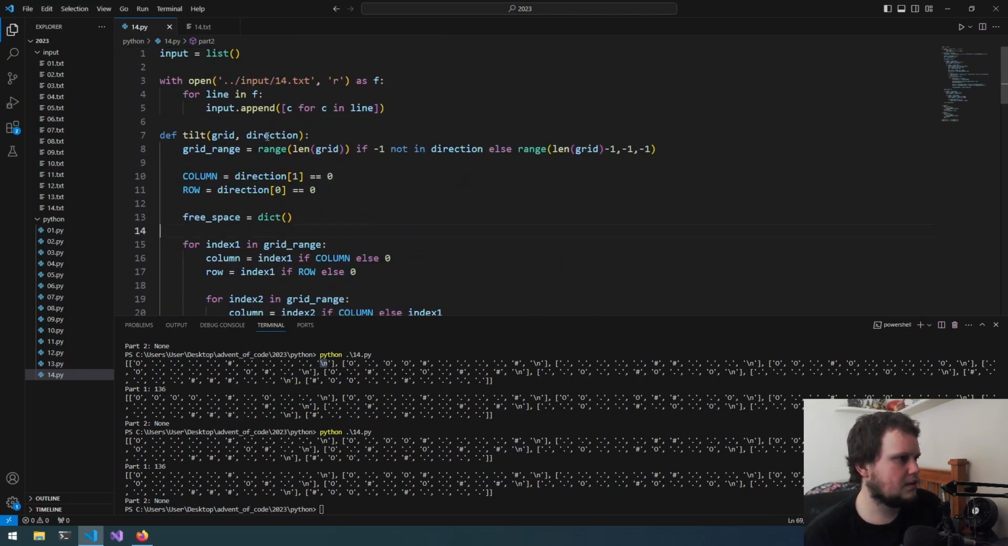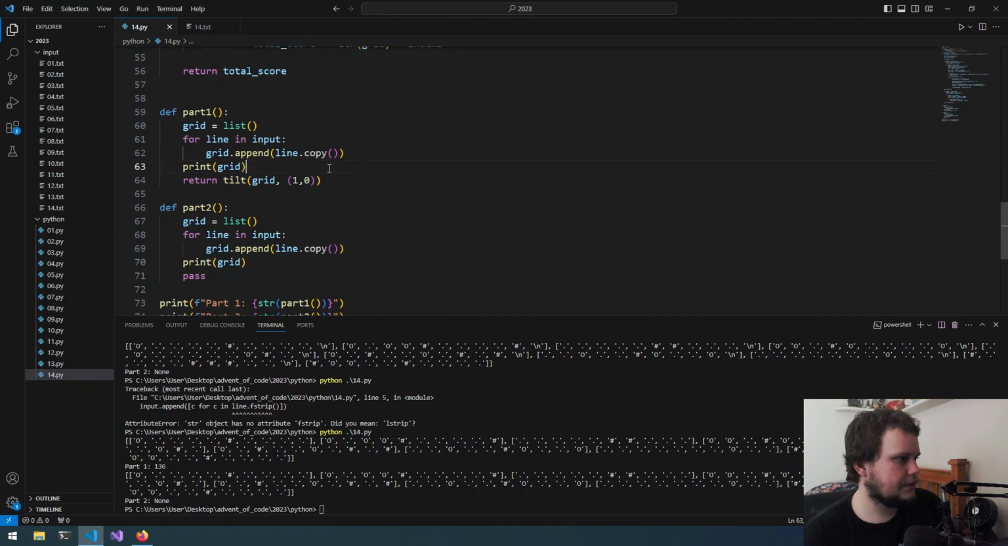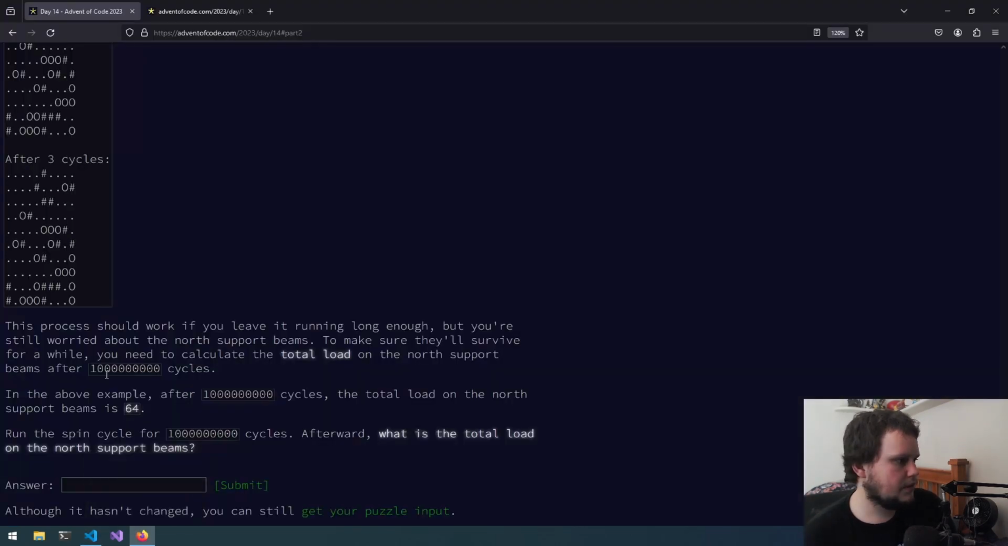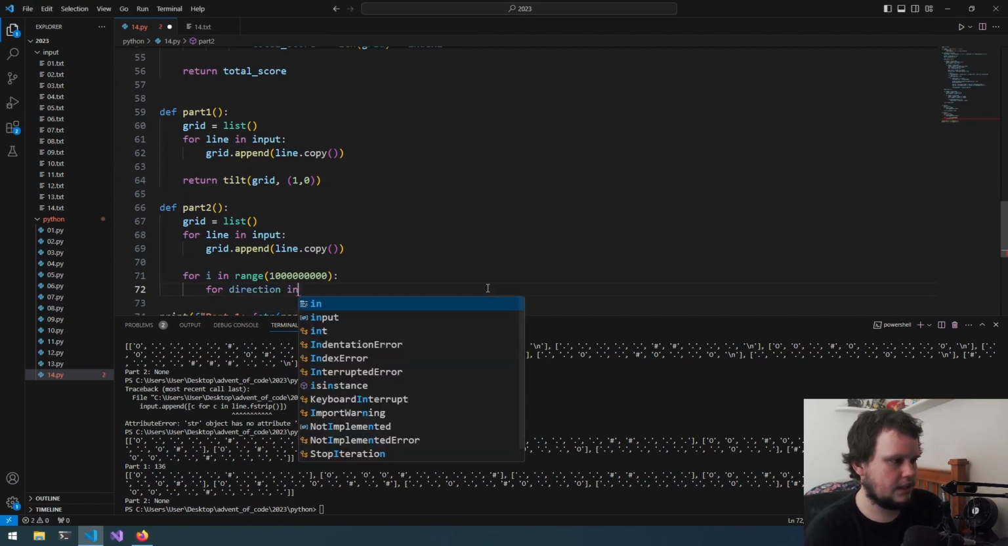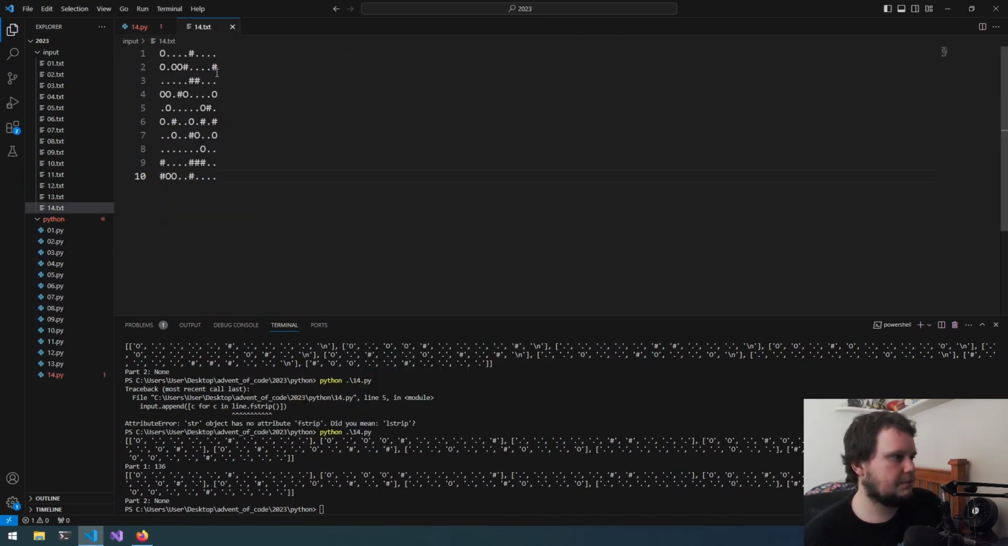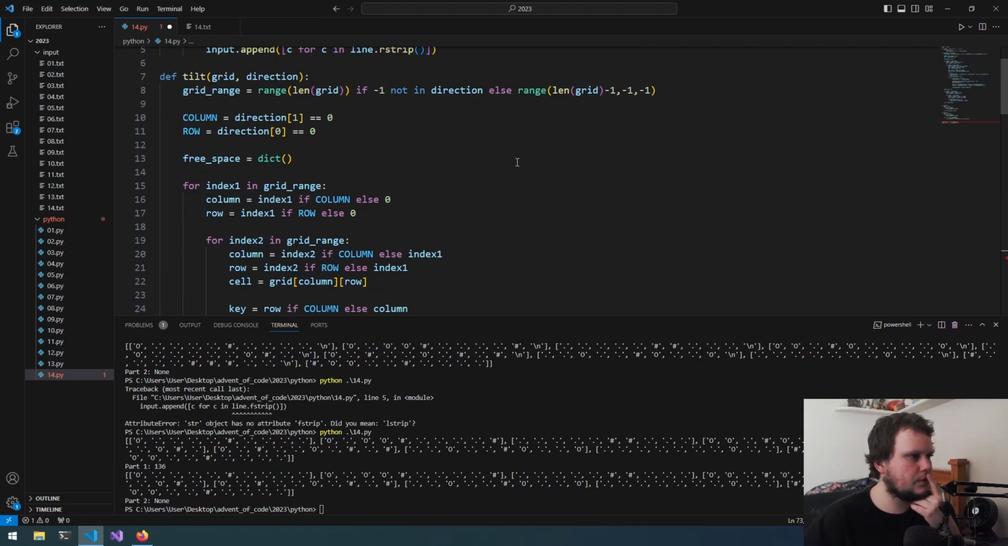Didn't even realize. Dot strip. Actually, what isn't it? R strip. Okay, there we go. So we've now got our unique grids. But now for this, for i in range this number, then for direction in 1 0, then we need to start over here, so that would be 0 -1, and then it will be -1 0, then it will be 1 0. Okay, so we're going to need to create more functions for this.